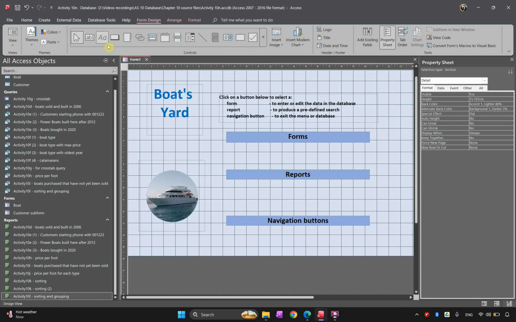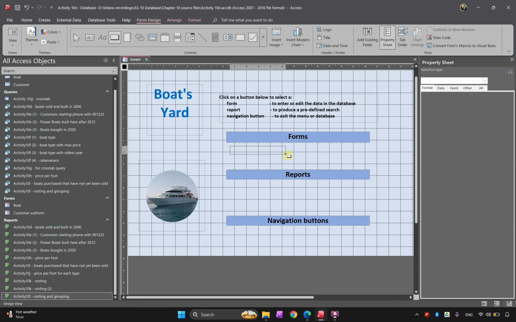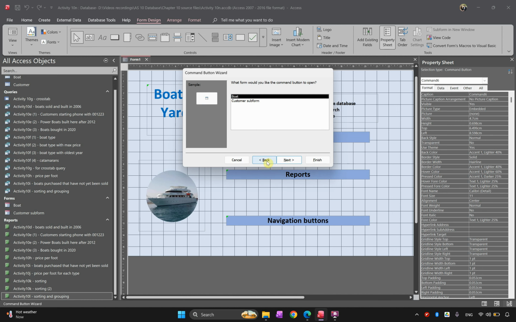Let's go back again to the form design and you may select the button. We're going to have 2 forms to open. So that's the first one. Let's go to form operation, open form, and next, and then we can choose our bot. We have 2. Actually the next one's supposed to be customer, but that's okay.